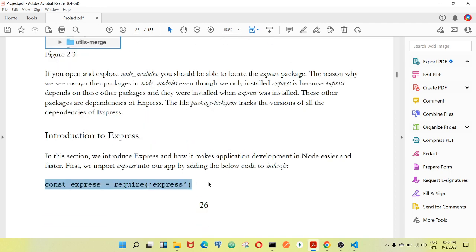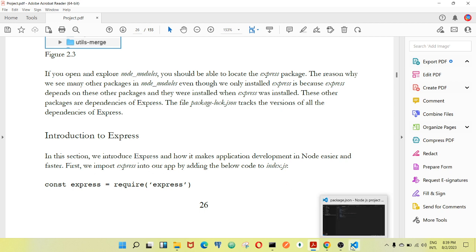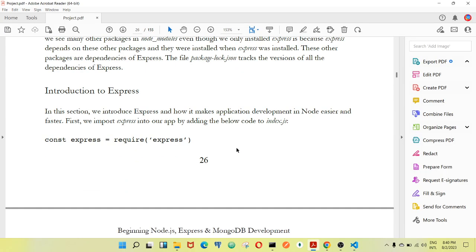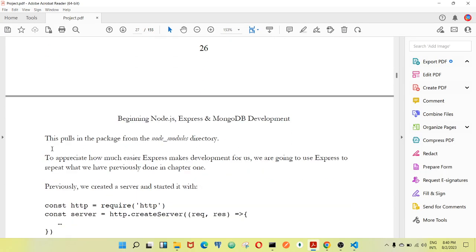Introduction to Express. In this section, we introduce Express and how it makes application development in Node easier and faster. First, we import Express into our app by adding the code below to index.js. We have required, or imported, Express. This pulls in the package from the node_modules directory.